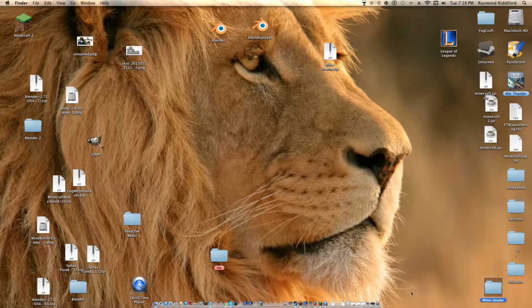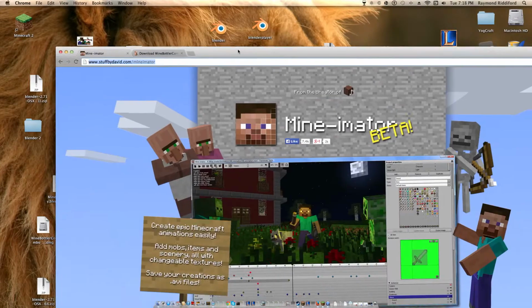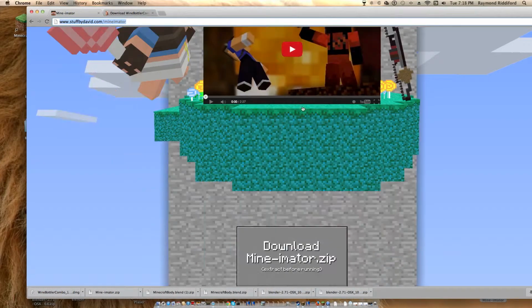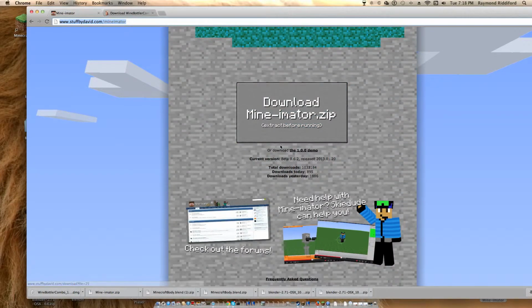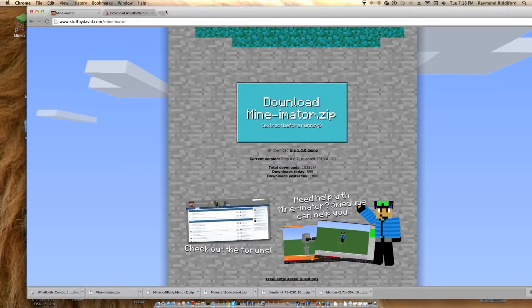Now, you'll need to download Mine-imator. I'll have the link in the description down right here. You'll come to this page and you need to scroll all the way down to download mine-imator.zip. You're probably thinking, .zip, yeah, it's probably going to be for Mac. But I've already downloaded it.